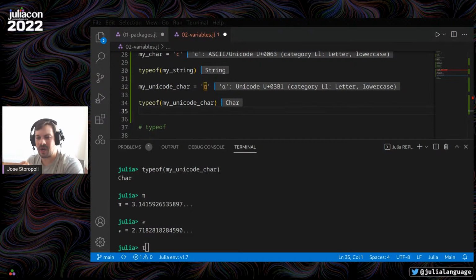Let me see another question here. What is the use of character apart from string? The use is mostly for performance. Sometimes you are going to be using characters and it's going to be faster. In Julia, everything is all about performance. That's why we have different types for character and for strings, mostly for performance motives.